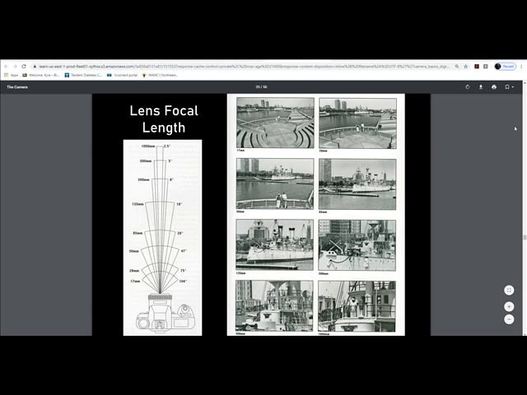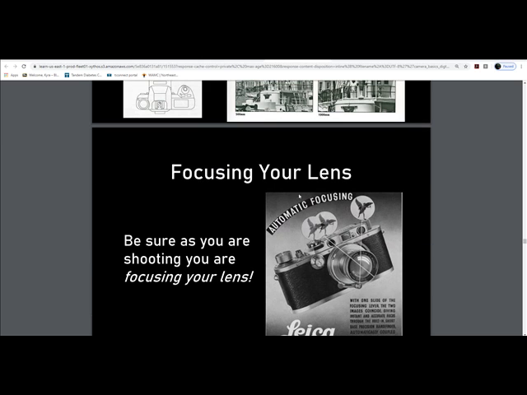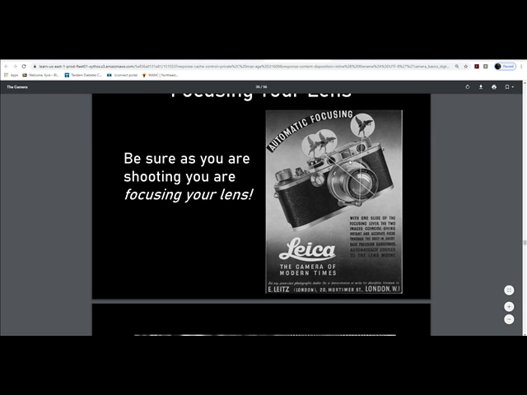When you're out shooting and using your lens, maybe just leave it at 50 and don't play with the zoom. Just walk around with it set to the 50 millimeter. Be sure as you're shooting that you are focusing your lens. Here's this Leica camera that had an automatic focus ring. Not really, but it's kind of funny.